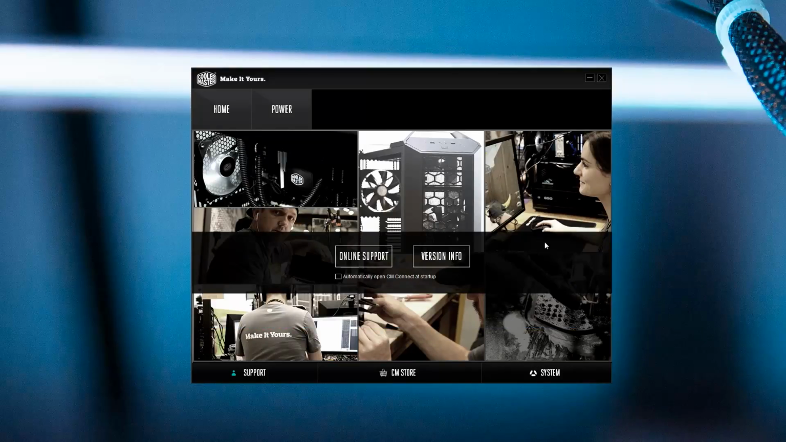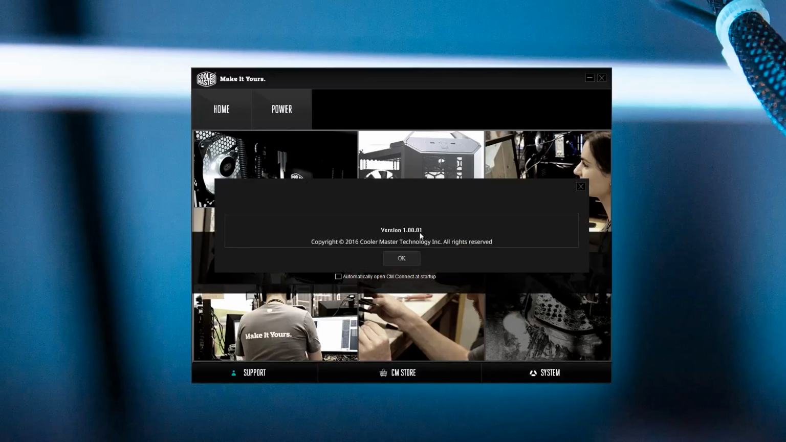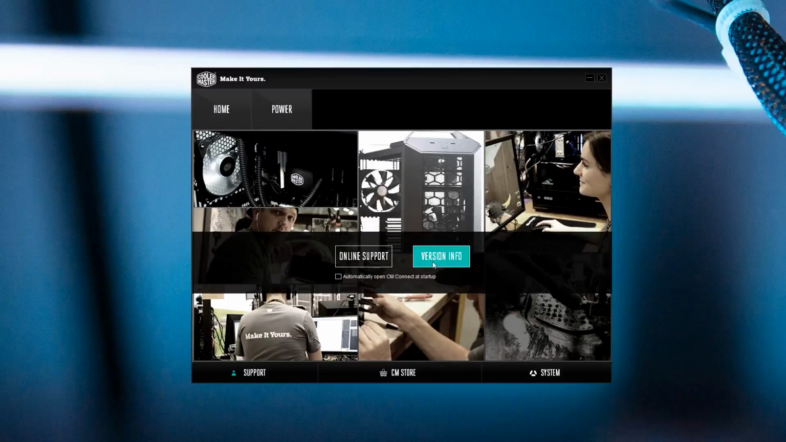If you'd like to know what version of the CM Connect app you're running, you can find that here. And if you'd like for the app to start automatically when you start your computer, you can click this option here.